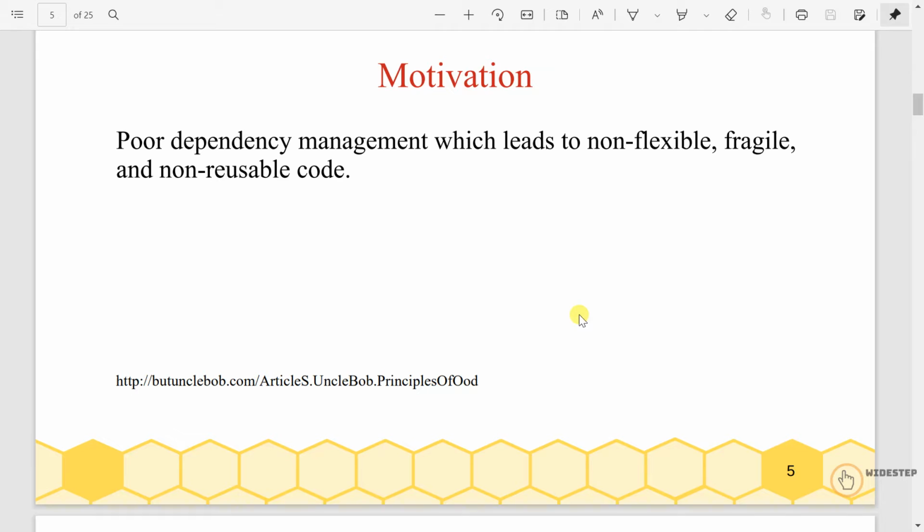It was very difficult to maintain the code, and there was poor dependency management, which led to non-flexible, fragile, and non-reusable code, which means that code was very hard to change, which made the software very fragile, very prone to errors, and if any issues or any bug came up, those were very hard to fix, and the code became non-reusable.